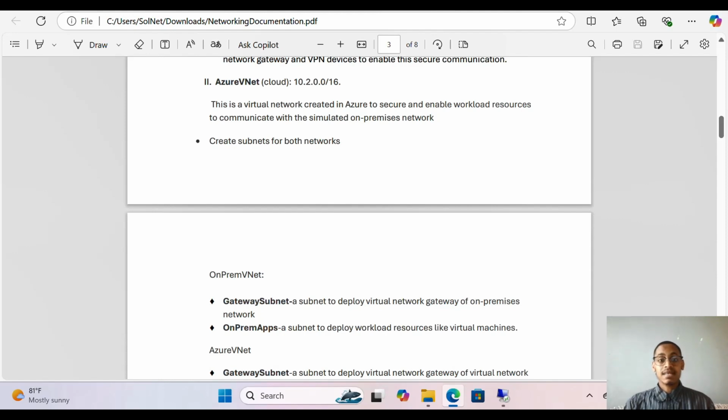This project demonstrates how cloud environment can securely communicate with on-premises infrastructures. This is essential for business transition while retaining on-premises resources.